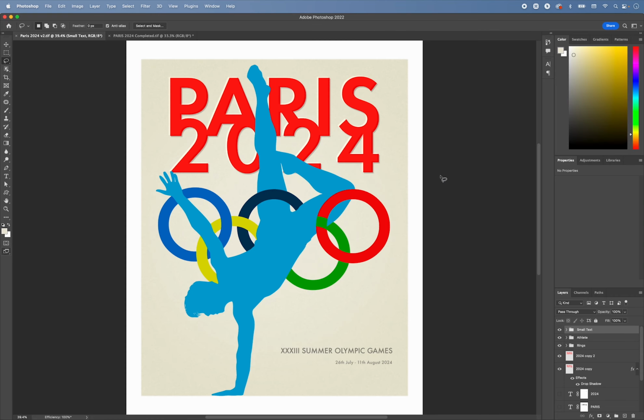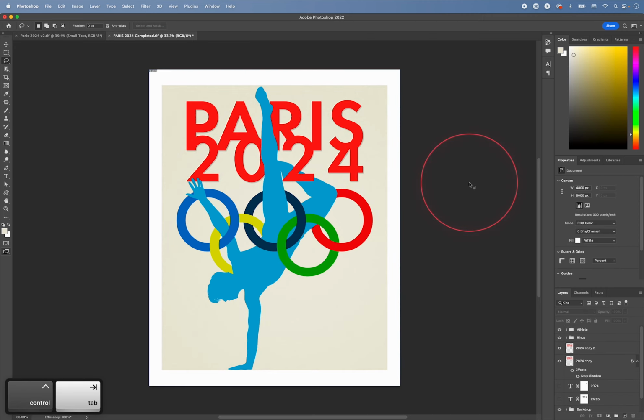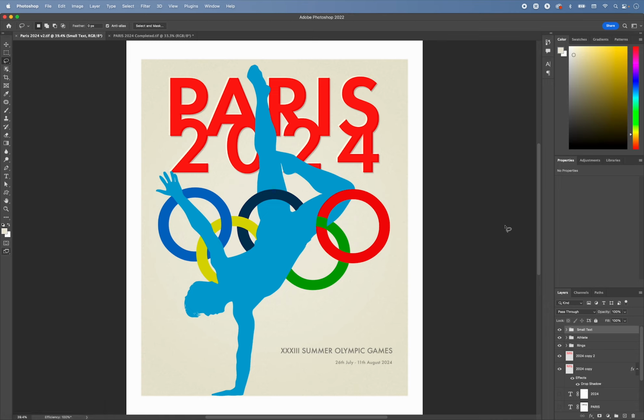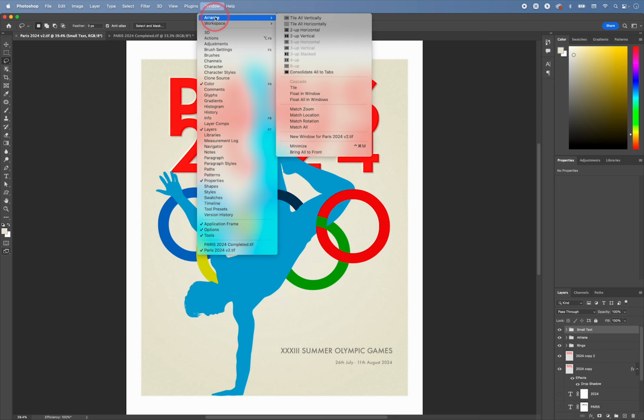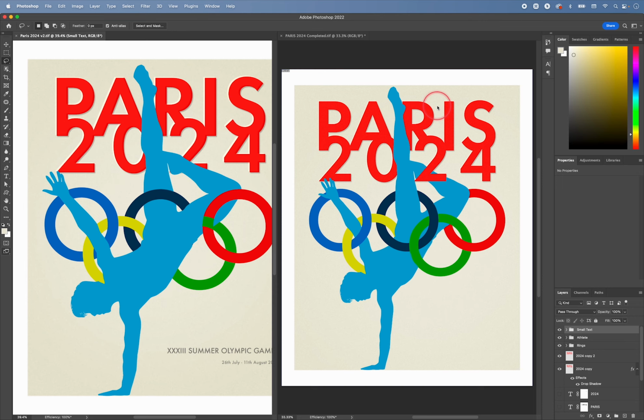If you have more than one document open, you can cycle through them by pressing Ctrl-Tab key on the keyboard, like this. You can also view documents side by side. So these are two different versions of a same design, but they are different files. So if I go to Window, Arrange, I can say Tile all vertically like this.